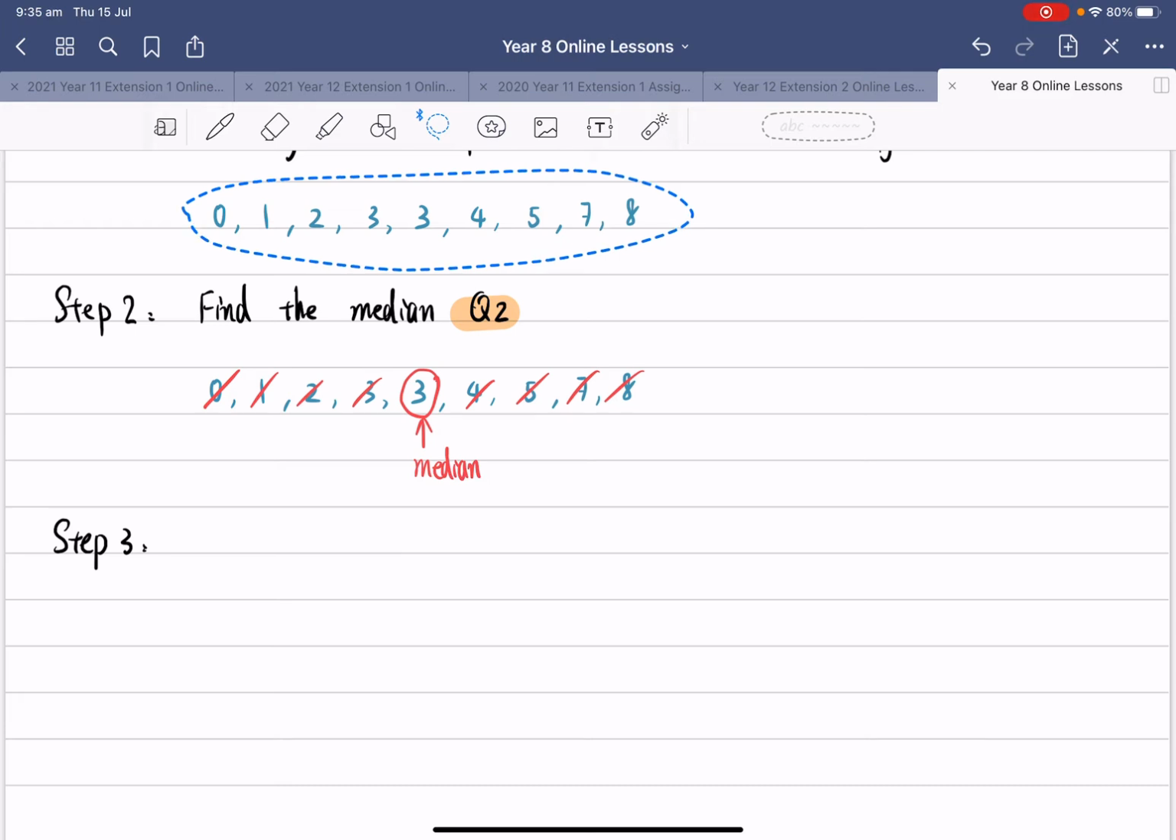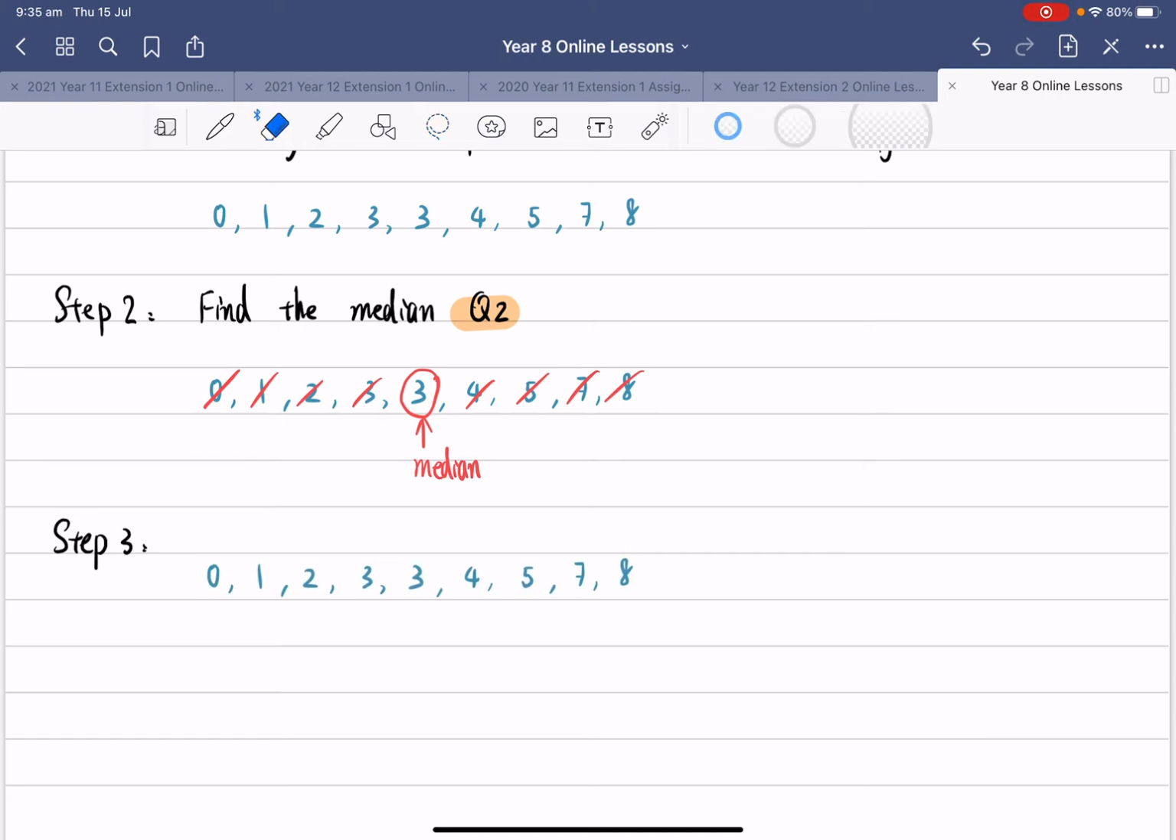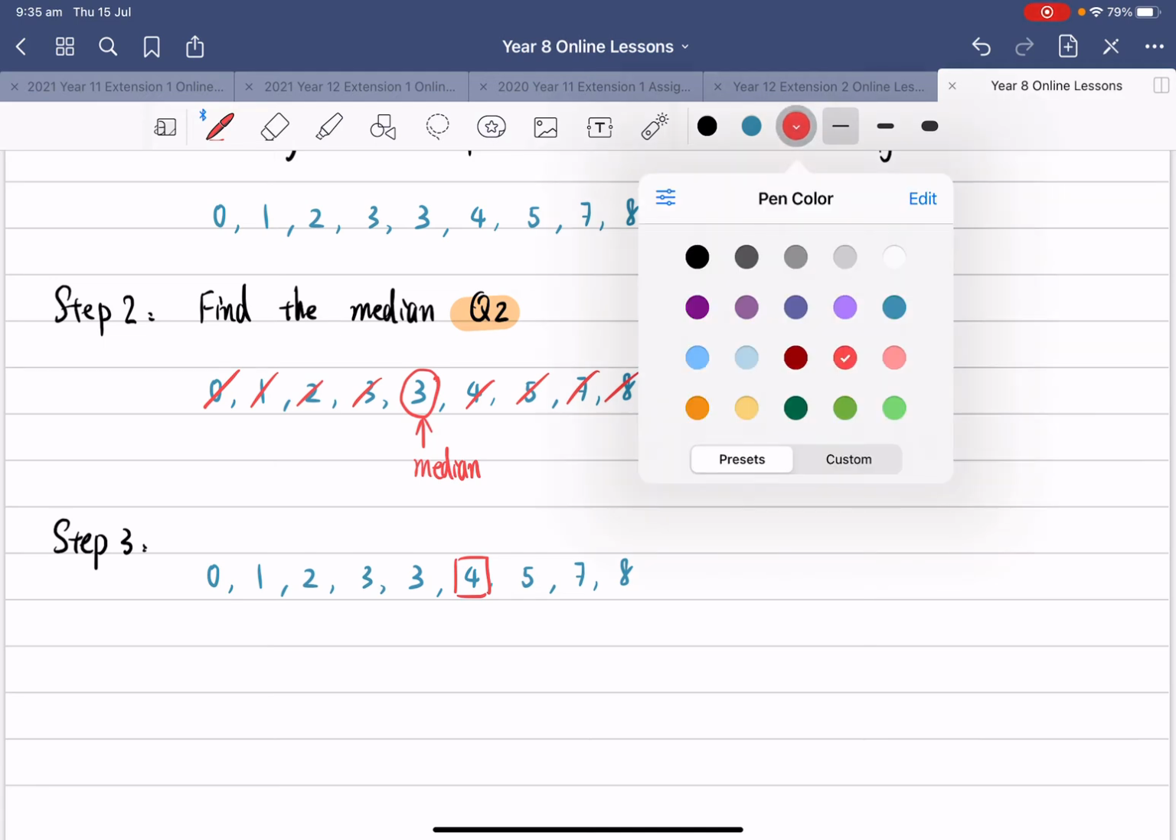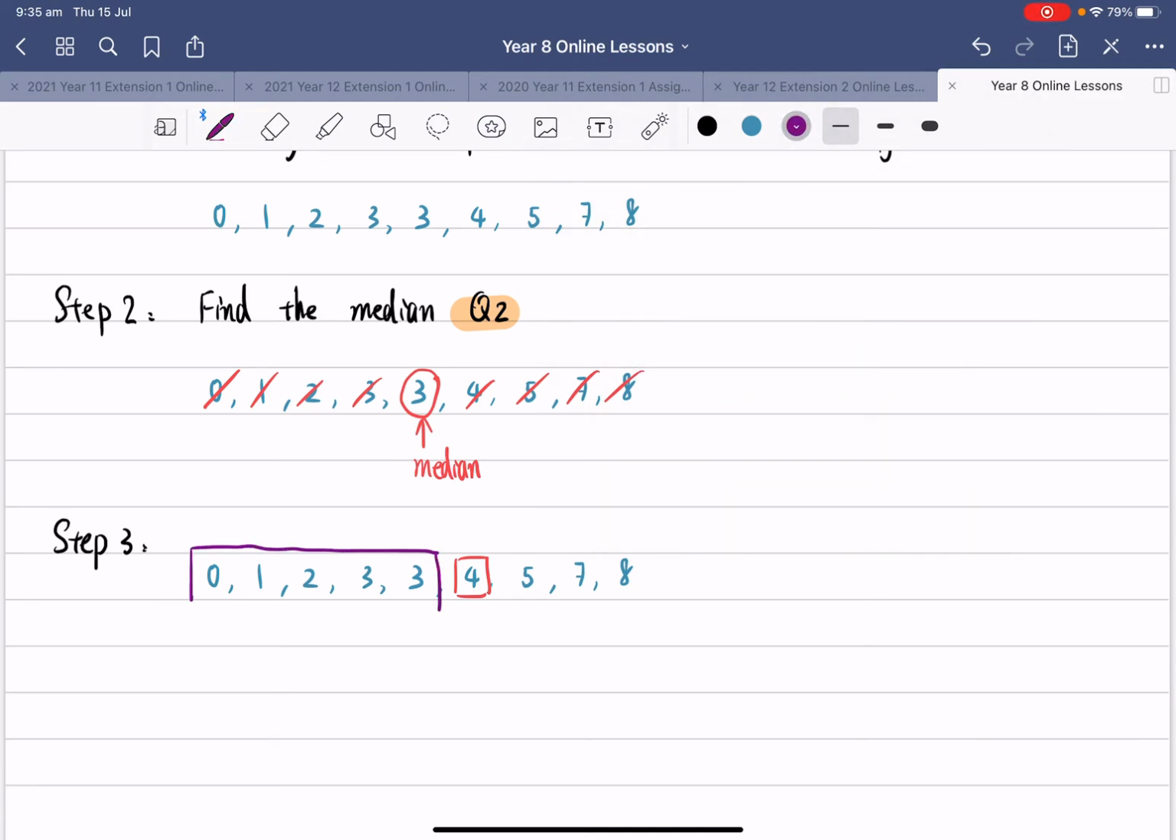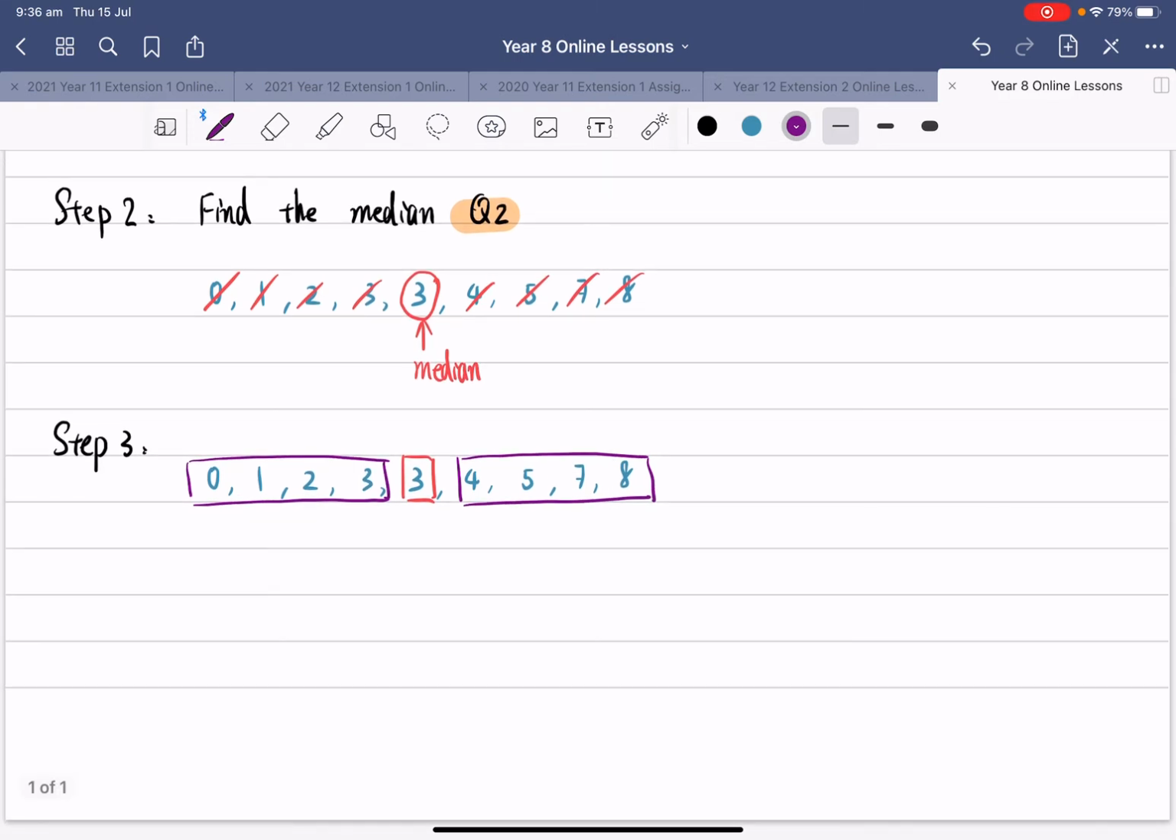So what we need to do now for step 3 is break this into two groups. Now we know the median is equal to 4, so don't worry about it. Then we have the first group, which is 0, 1, and 2, 3, and 3. Oh, sorry, I've made a mistake. Median is actually 3 there. Then the first group here is 0, 1, 2, and 3. Second group is 4, 5, 7, 8. Once you finish that, all you have to do is find the middle score in these two groups. It's like finding the median again.